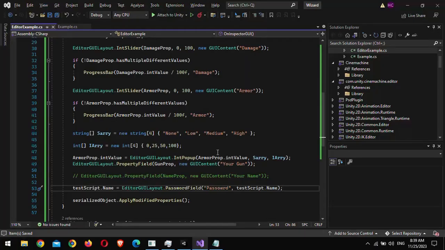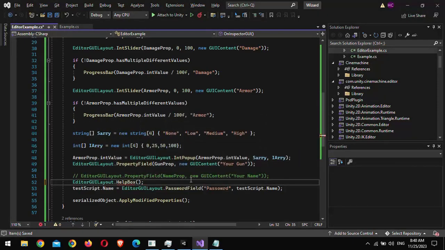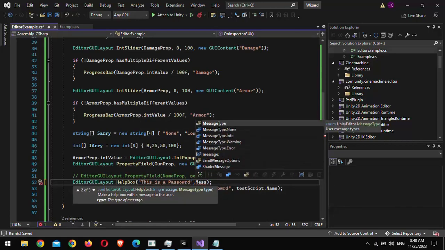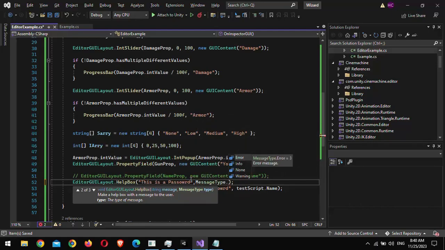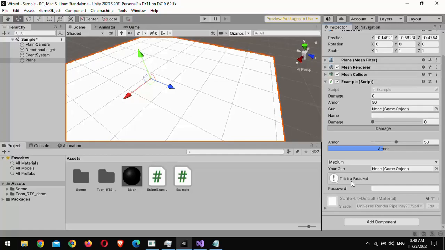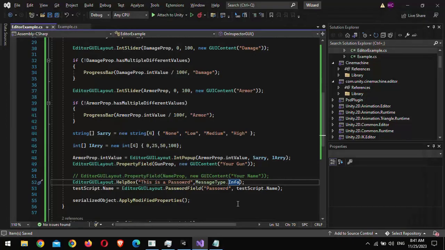And of course, we can add a help box in some place in our inspector here. You can modify the message type into an error if it needs to show an error, an information, none, or a warning, depending on the situation of the script. In my case, it will be an information, and this is how the help box will appear in our editor. Now we have other ways if you want to add a help box or something similar. Let me show you.